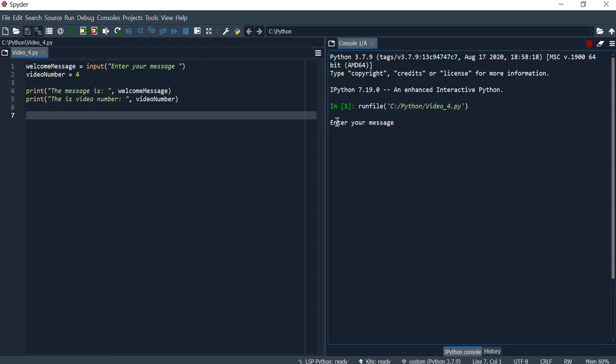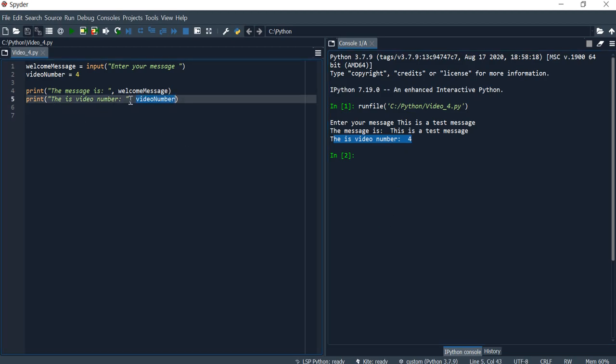And so here it's asking me to enter a message. So this is prompting the user for entry. So I'm just going to say, this is a test message, and when I hit enter, the message is displayed back to me saying the message is, and that's just our string message there, and this is the message or the entry that I've put in just here, and this is just displaying the number variable there.